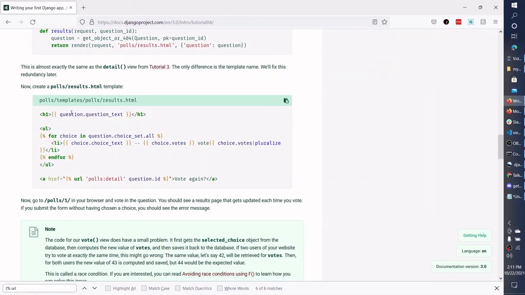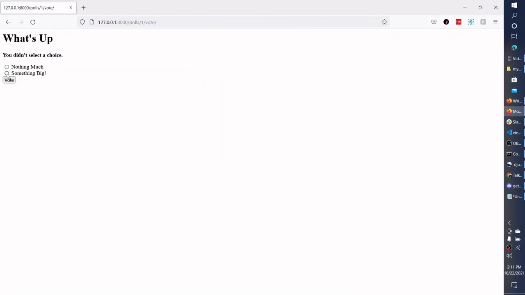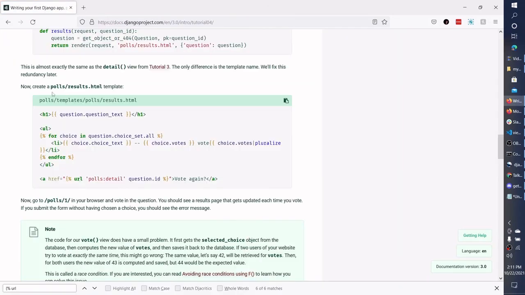all right, so the question is what came up here. Question here, what's up? And now, for choice in choice_set.all, I didn't really go over this before. This was in our template earlier. This hasn't changed, but I didn't discuss this.